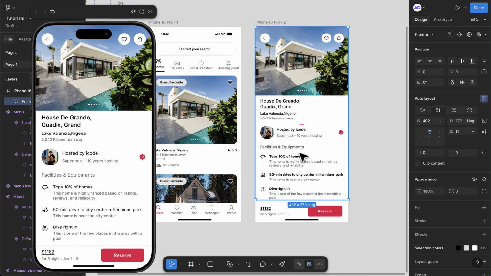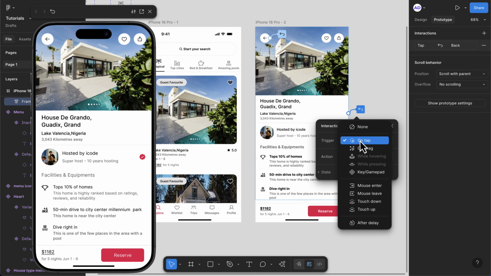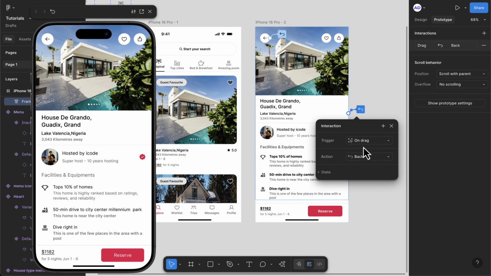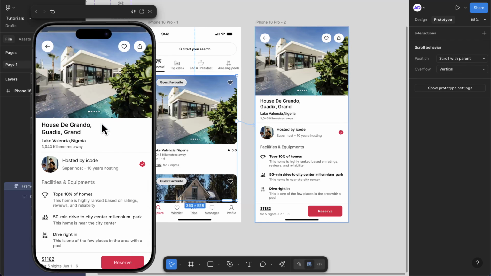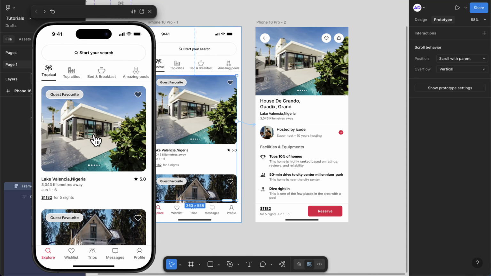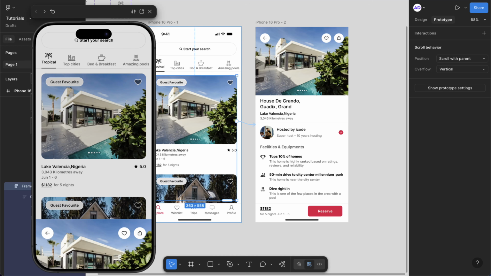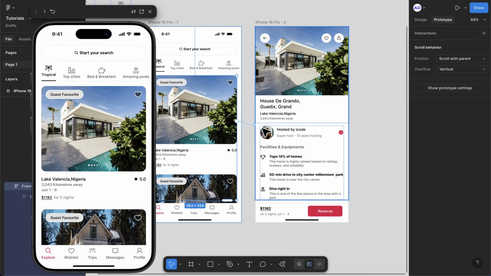So I want it in such a way that when the user drags this item, it should go back. So after grouping this, I'll just go to prototype and make sure we're pointing to this. But for this now, it's going to be on drag. So now I'm going to come back in here and I'll try this. So I'll try to drag this. You see, I'm dragging this. And if I select this, if I drag this, looks cool. Let me just drag that and it's going to close this particular screen.